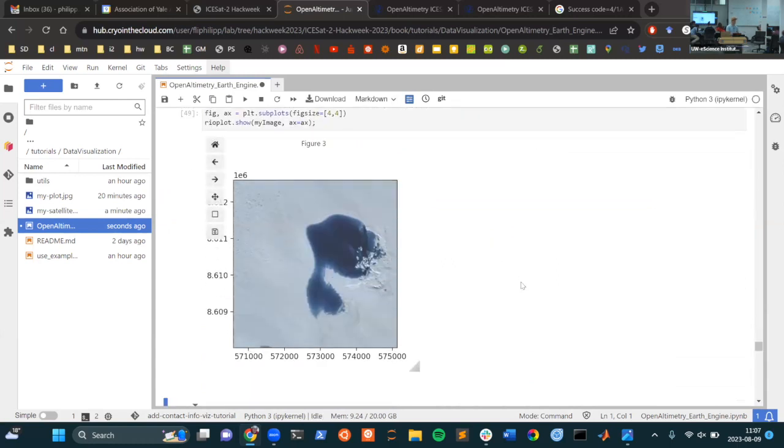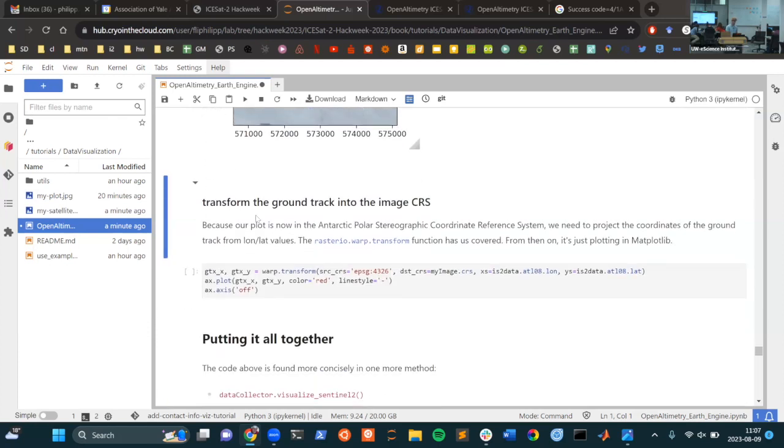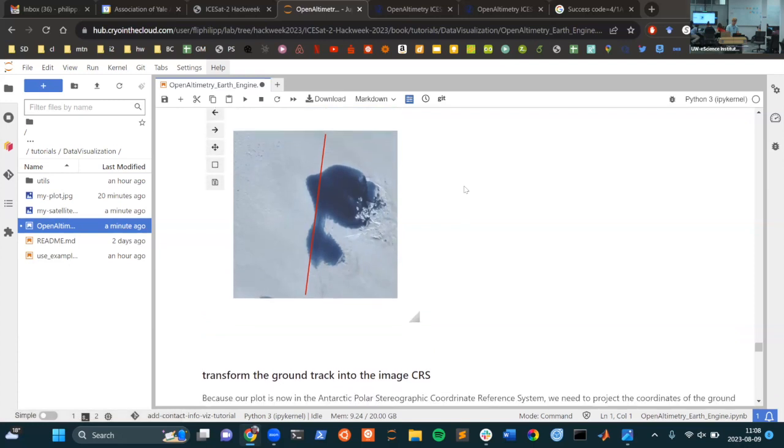And now we're in our very trusted environment in Matplotlib and Python and Jupyter notebooks, and we can do all sorts of things with it. The one thing we're definitely interested in is showing the ground track of ICESat-2 on there. The one thing we have to change first is the CRS, or coordinate reference system. So we use this warp transform module here, and we specify that we're changing the coordinates from latitude and longitude to the CRS that we have in our image, because this is a GeoTIFF. And then we can add this line to the plot. So now we have a nice plot here.